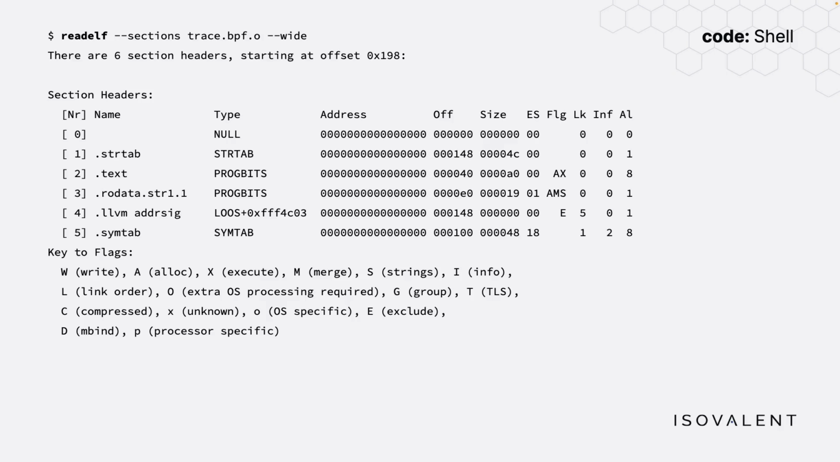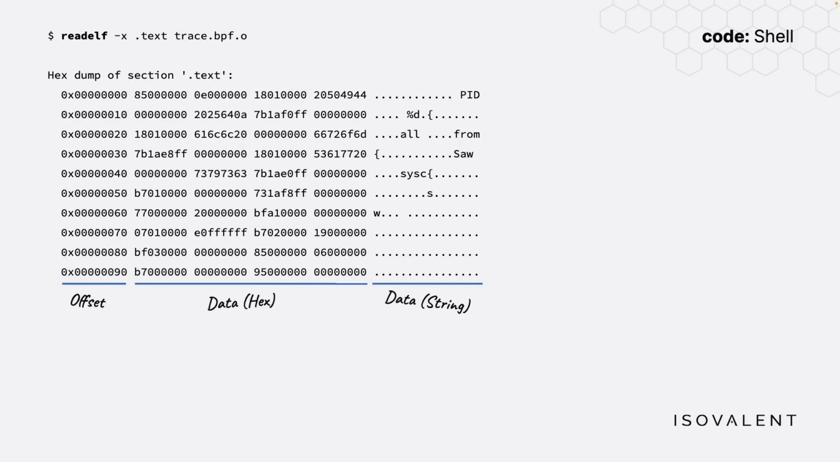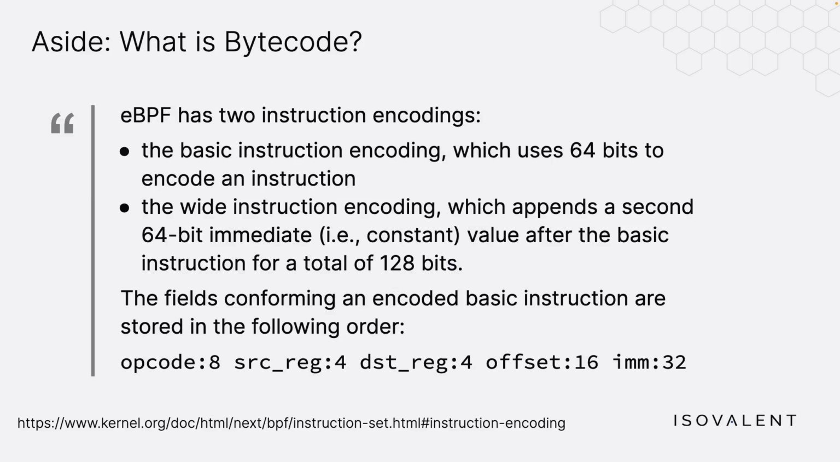ELF files have sections which have headers, and readelf will tell us what sections there are. We can see in here that we have sections named .text and .rodata and .symtab and things like this. The one that's interesting to us is .text. That's where the actual program is. And we can tell it we want to see that. We want a hex dump, using readelf again, of the .text section. That's going to give us this data out, which again includes our string, which is very useful.